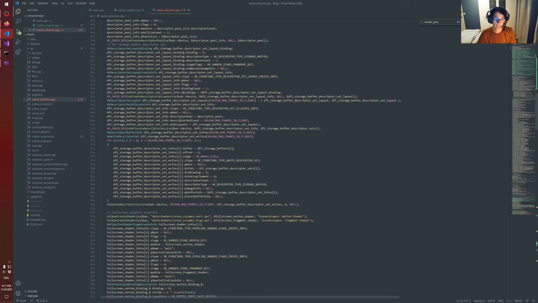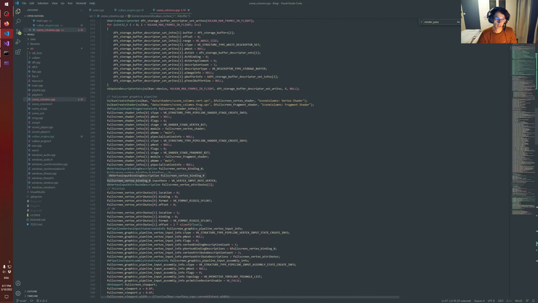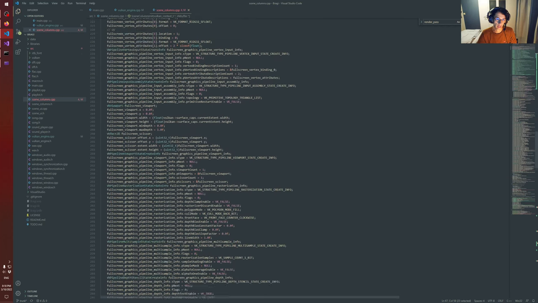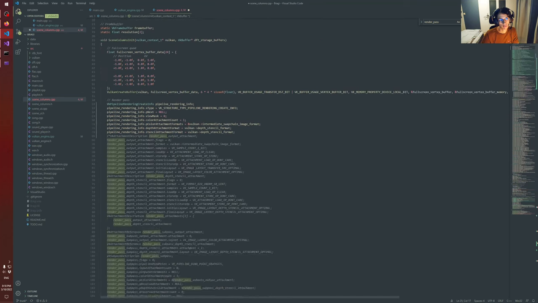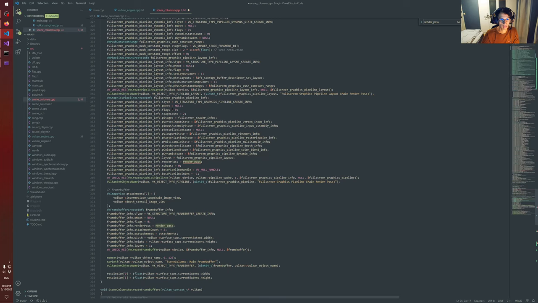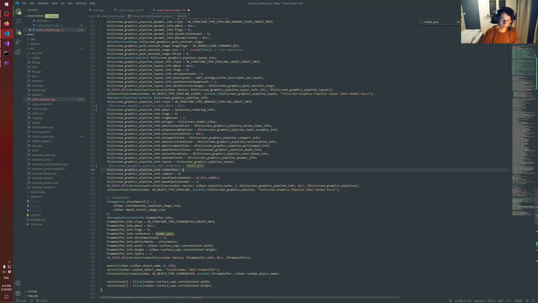So this is going into the pNext of the graphics pipeline. So shader stages, yada yada yada, and then down here, this goes in here. And sorry, I just want to comment stuff out. So pipeline rendering info, and then this is also commented out, and we replace it with a VK null handle like that.